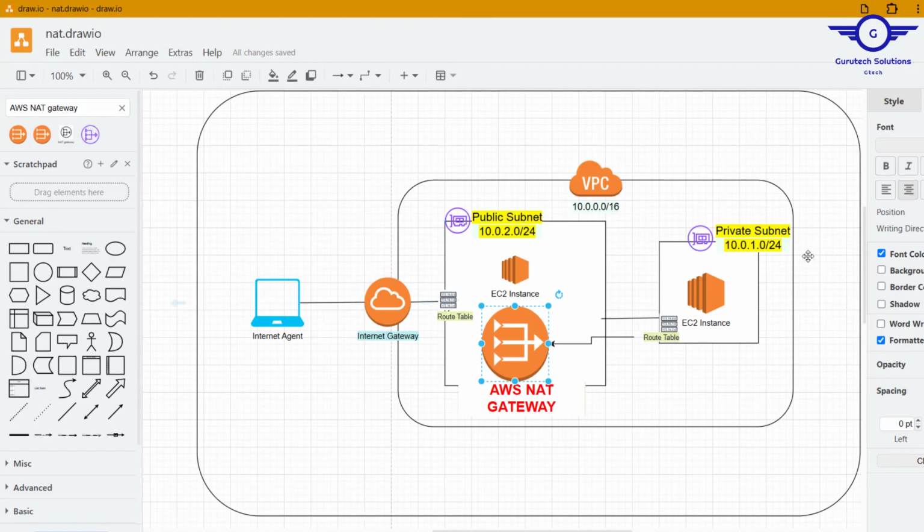The third requirement is to configure the private subnet route table to forward any internet traffic to the NAT gateway. So when this instance wants to access the internet, it will access it via the NAT gateway, and the NAT gateway will forward that traffic to the internet gateway.